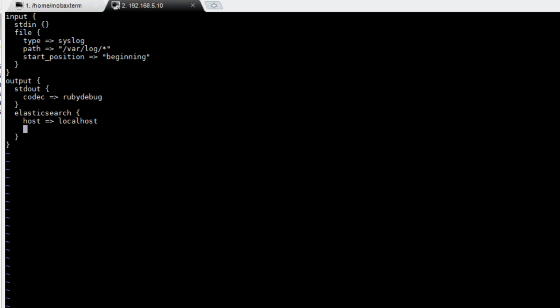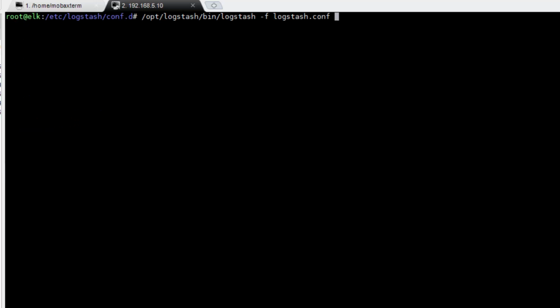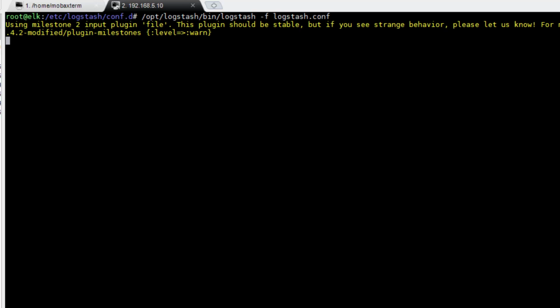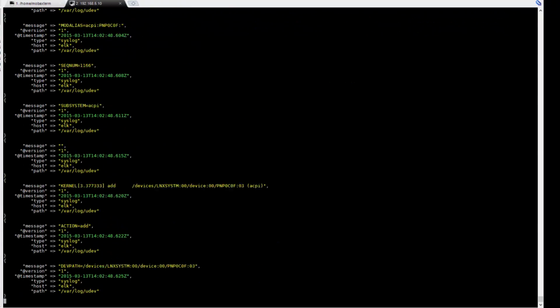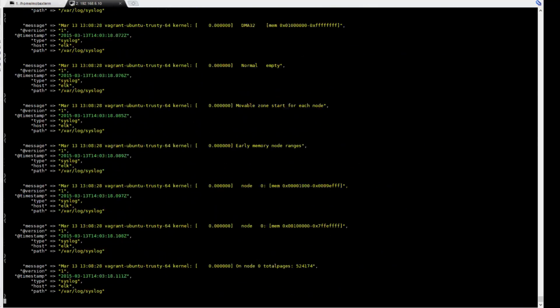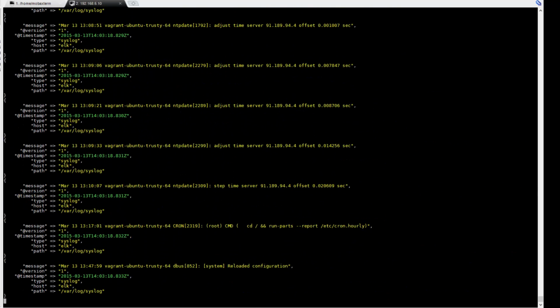All right, well we could start the Logstash service now by doing service logstash start. Let's run it in the foreground to make sure everything is working properly. Logstash lives in /opt, so run /opt/logstash/bin/logstash -f logstash.conf. You should start getting blasted by a ton of events from Logstash. All of those are also pouring straight into Elasticsearch.